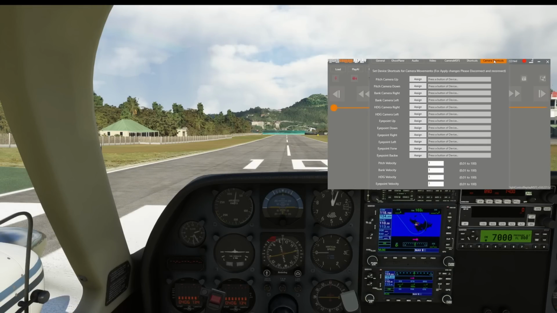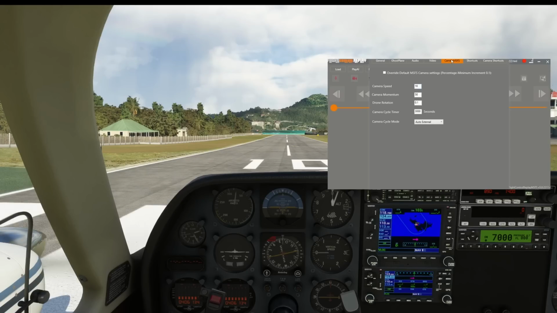In the replay aspect of it, it gives you the ability to create smoother transitions in your camera angles. Now, I'm not going to worry too much about that today, but it is nice to be able to have that function directly in it. Now, you also have camera from within inside MSFS. You can actually control the camera speed, the momentum, drone rotation, all the things that we control inside MSFS, you can now control from inside the app.